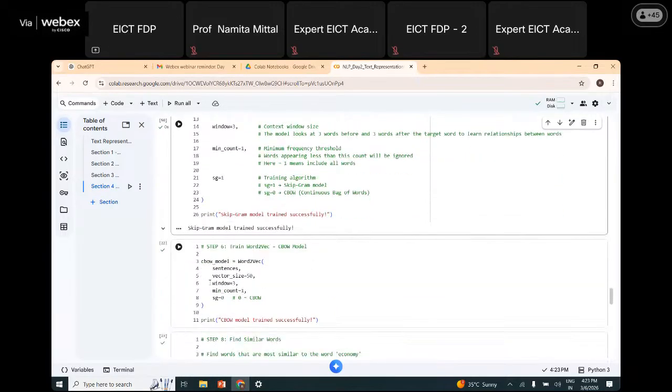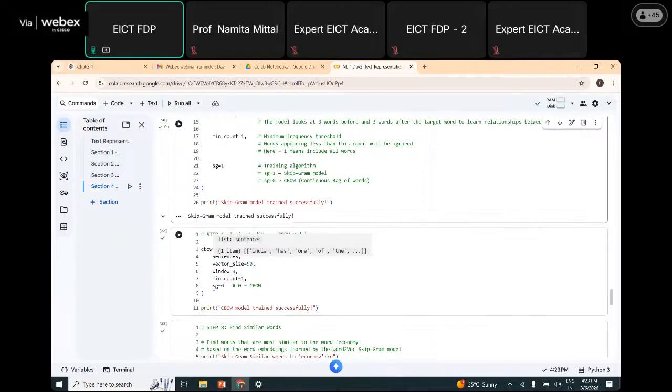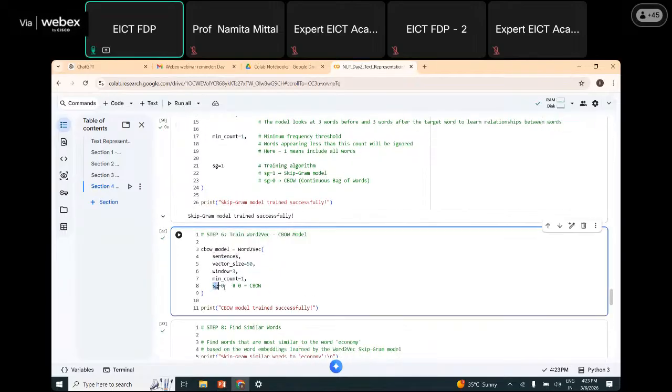The next cell is the same as above. Here we are selecting sg equals 0 to demonstrate continuous bag of words.